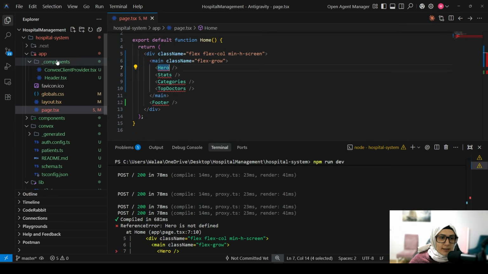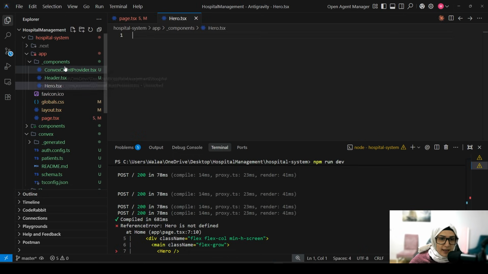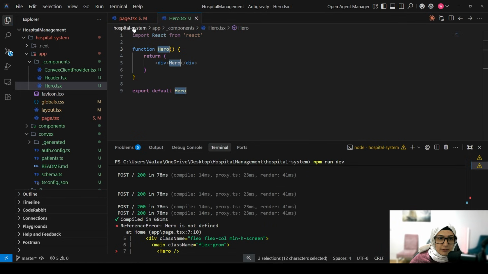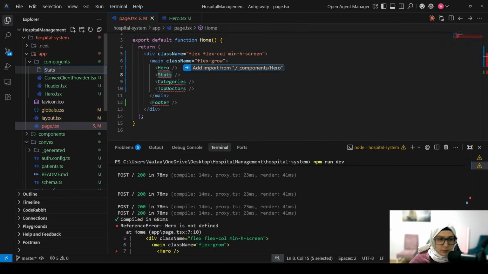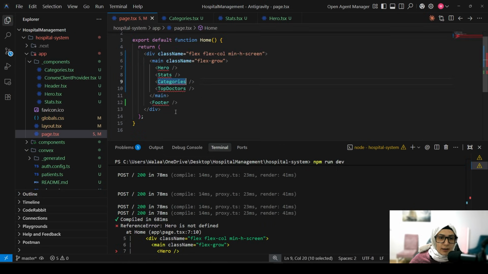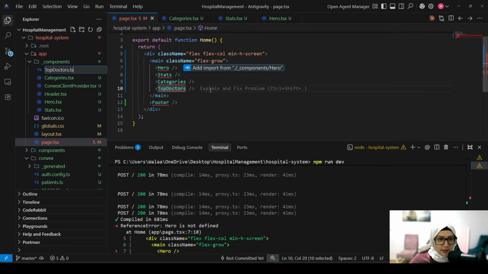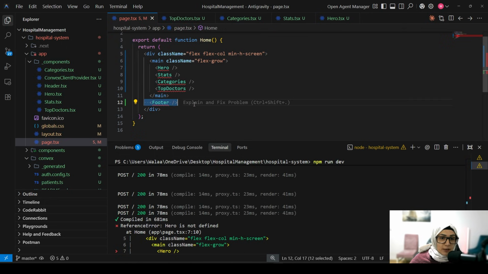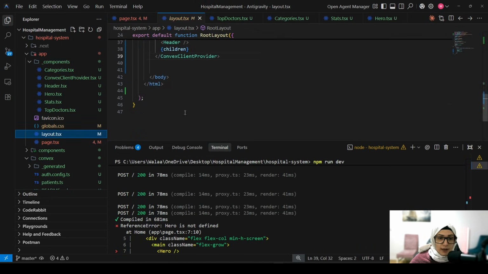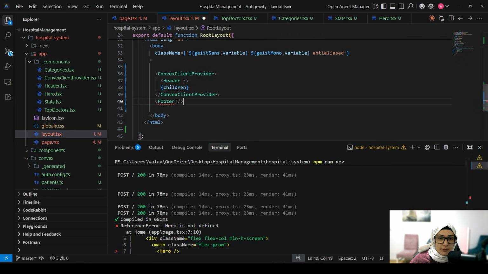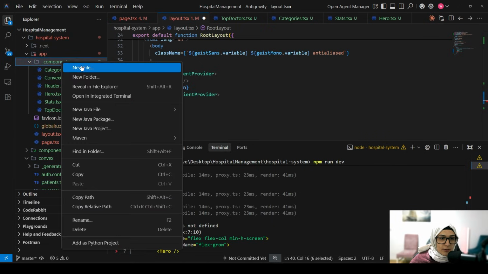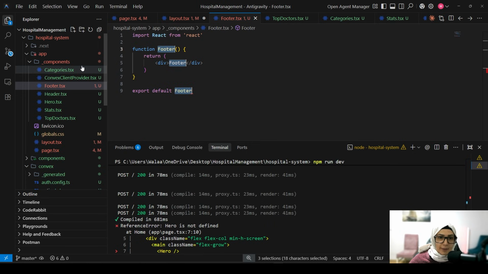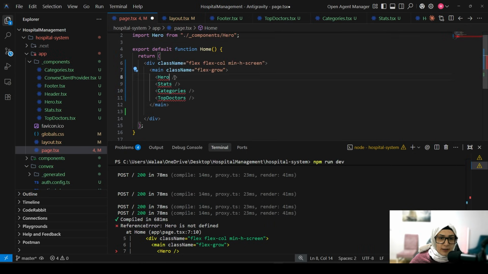Now inside components, let's create hero.tsx, the default template, stats also, tsx, categories, rfce, and here we got top doctors.tsx, and the last one is the footer. But actually we will not put it here inside page, but inside layout, here after or before the body. And I will create it also inside the components. Okay, and I will import everything to get started.